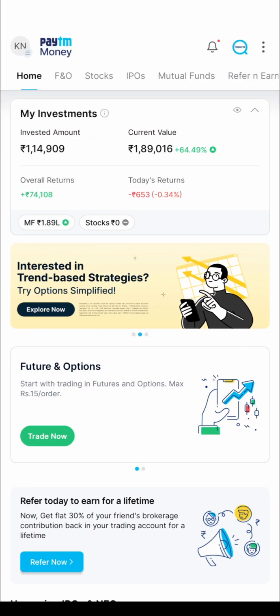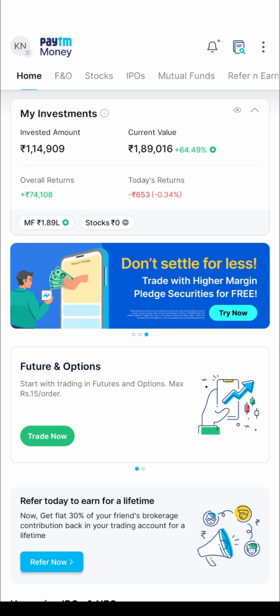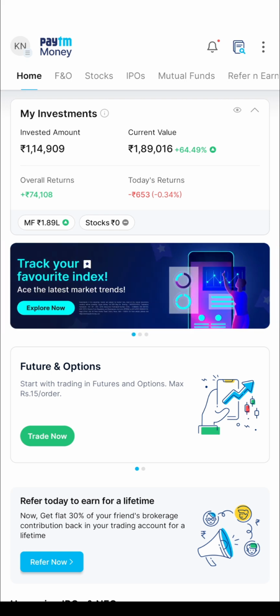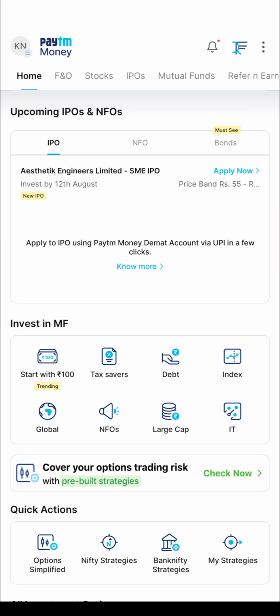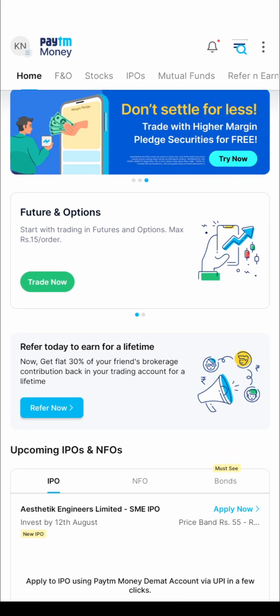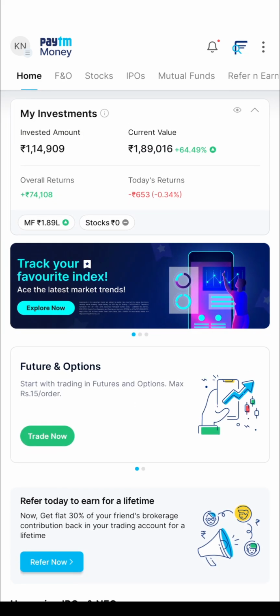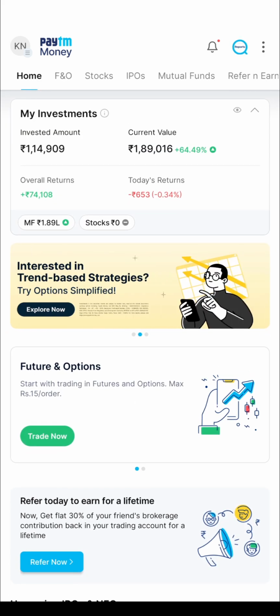Today I'll walk you through the Paytm Money app and how I invest in mutual funds and how I select the funds. This is the Paytm Money app. On the home screen itself, you can see the total investment that has been done, the current value, and the overall return.